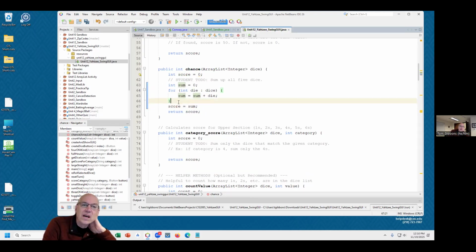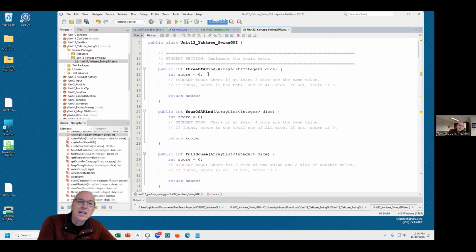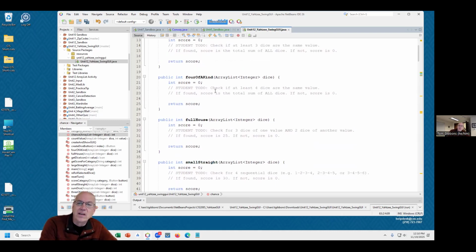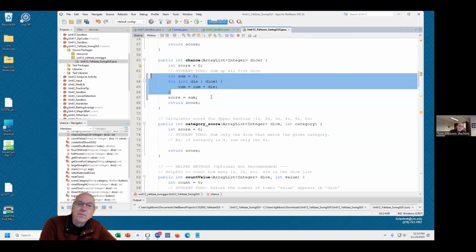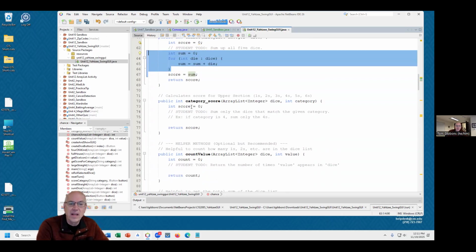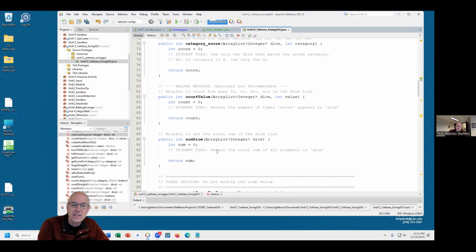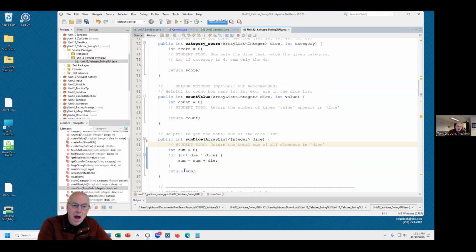Now, we have to do this a lot here. Like when we do three of a kind, if they have three of a kind, their score is the sum of the dice. With four of a kind, their score is the sum of the dice here. So there are a couple other places where we want to do that. So I'm going to move this code into a method, and I'm just going to call it sum dice. And this will sum the dice. So now I have this method called sum dice.